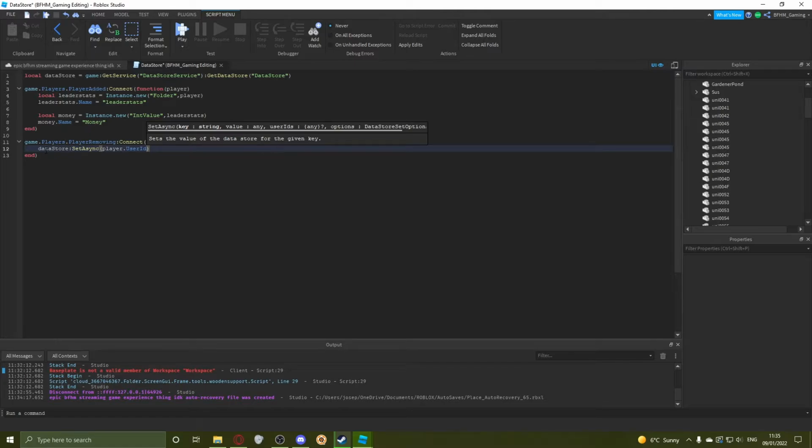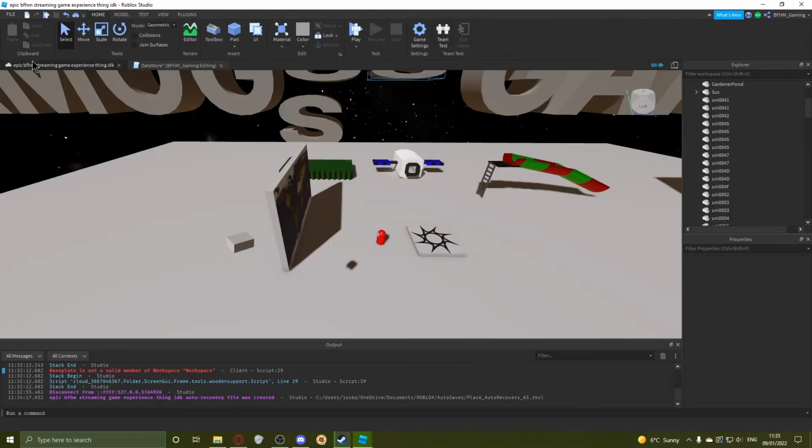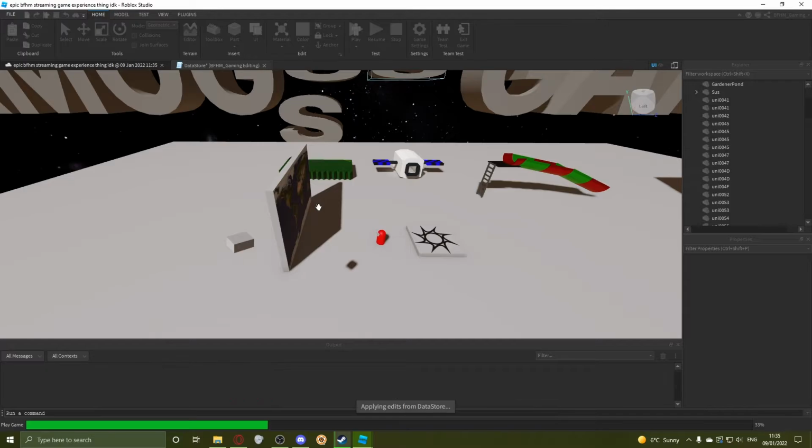Well, if you set 2 values in one data store as the same key, then it will just not work. So if you have 2 data stores, then you need to add something onto the end, like cache or something like that. And then you do a comma and the value that you want to save. So I'm going to do money. So player.leaderstats.money, or whatever you've made. And I think that's it. I don't know what this thing is, but it should save the data, but I don't think it'll actually do anything at the moment.